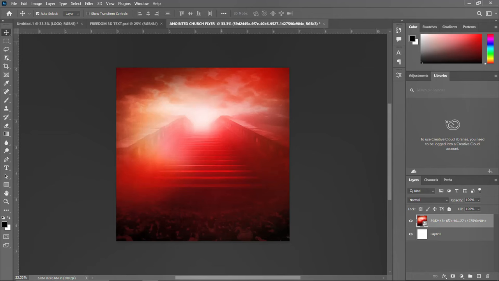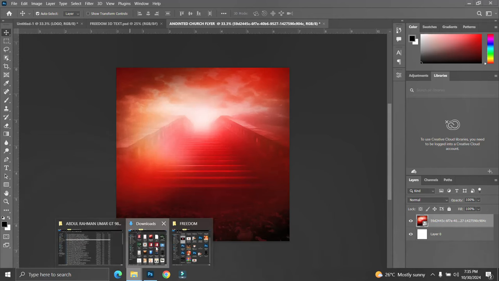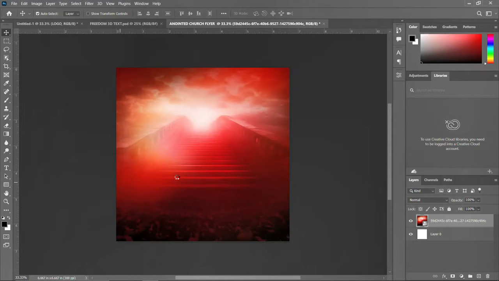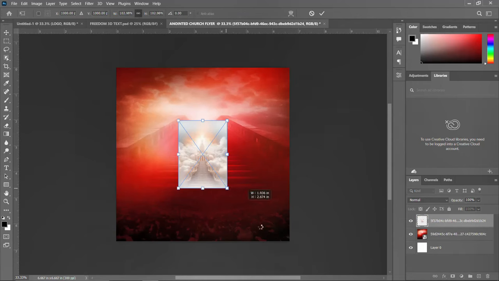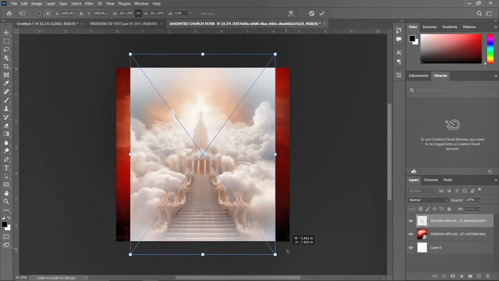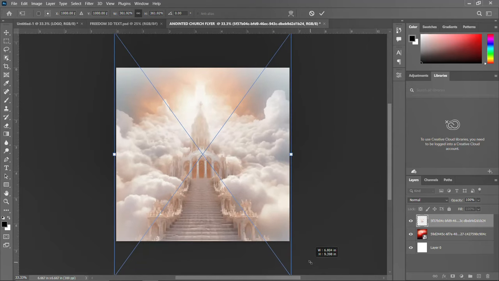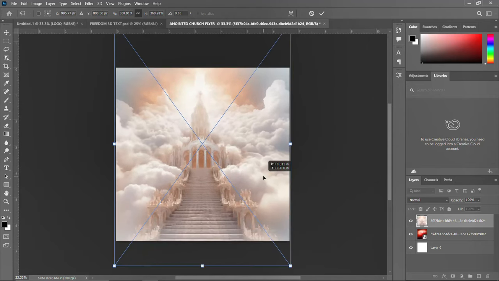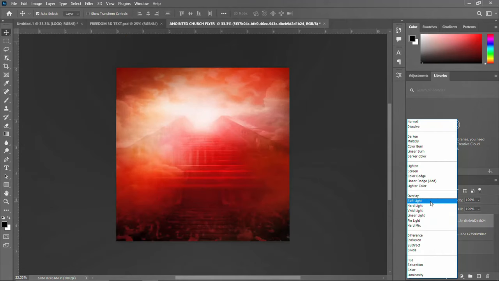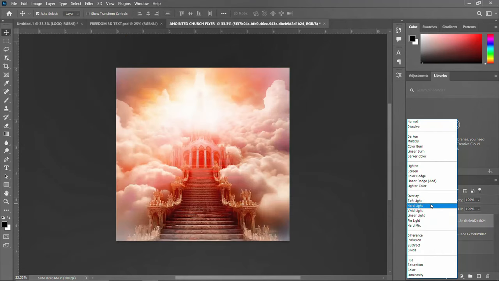Press enter, and then I'll go and pick this background again, drag it and release it in Photoshop, and wait for it to load. All right, so it's downloading. I'll press okay to check it, and boom, that is it. Hold alt again, scale it up this way, and let it cover the entire screen. You can push it at the top a bit, press enter, and then go to the blending option and set it to something like this.